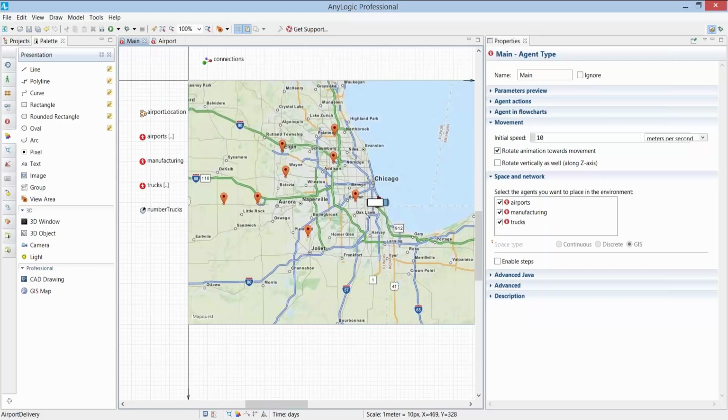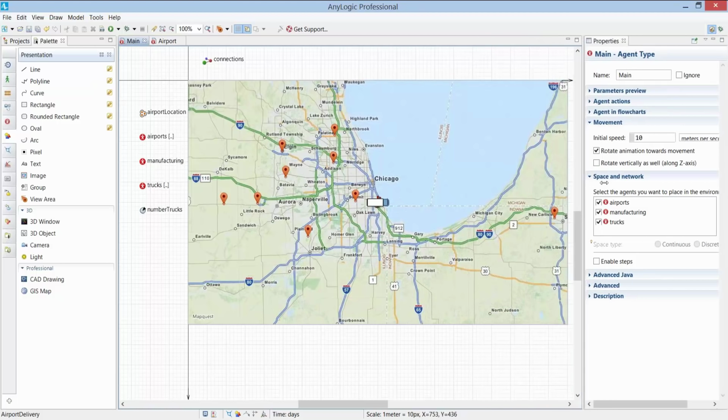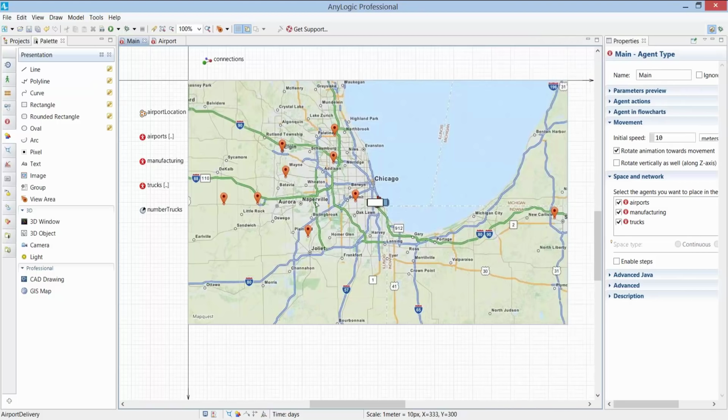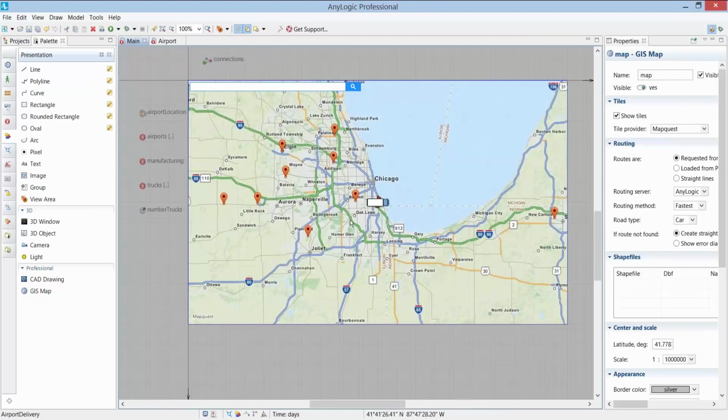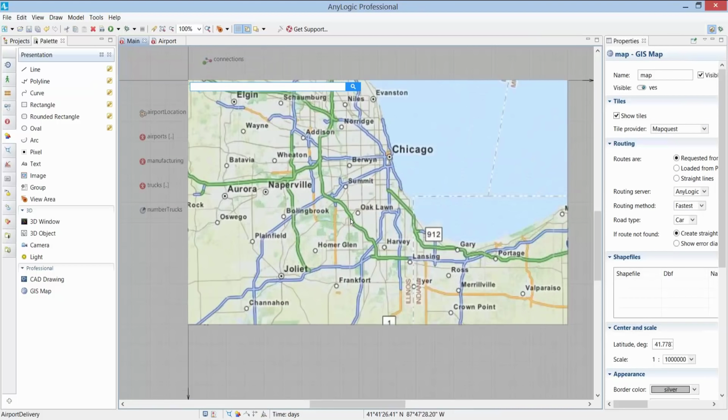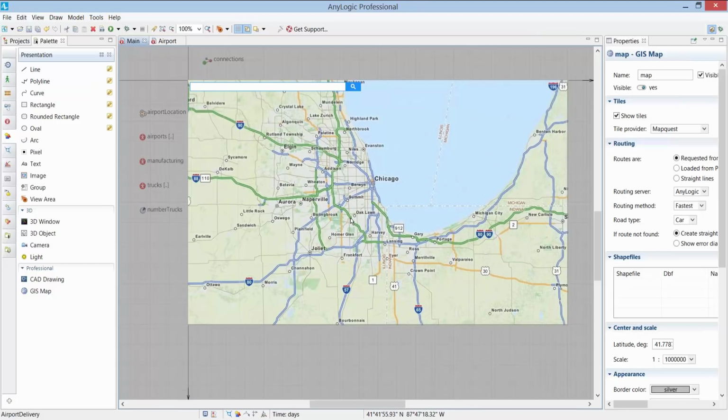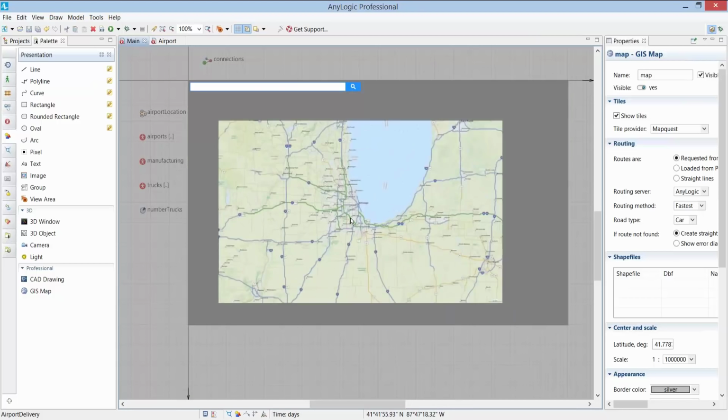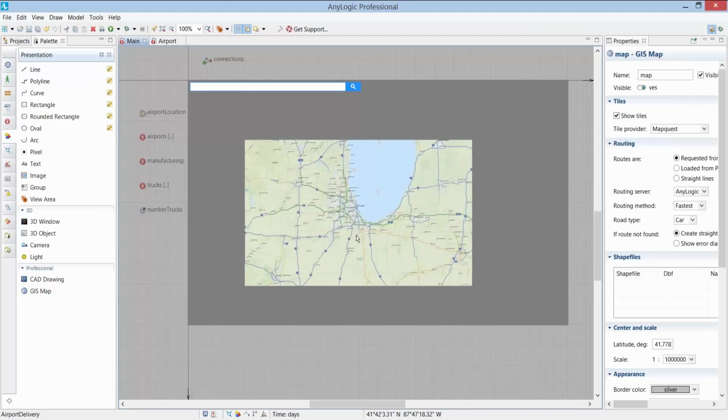Okay, another question is: what happens when I change the factory location? What's the impact on utilization? That's a very interesting question. So let's go ahead and do that. I suspect it will change the utilization if we move the factory location. Since the map is interactive, let's go ahead and double click on this map. We'll zoom out.